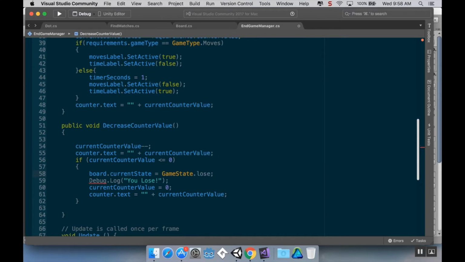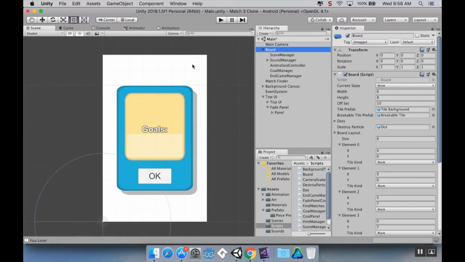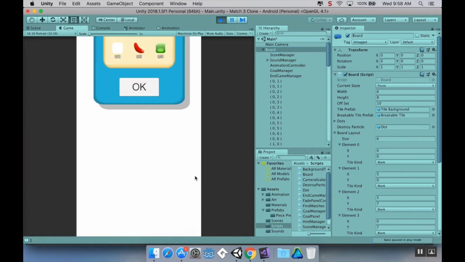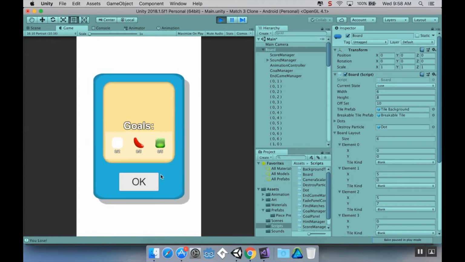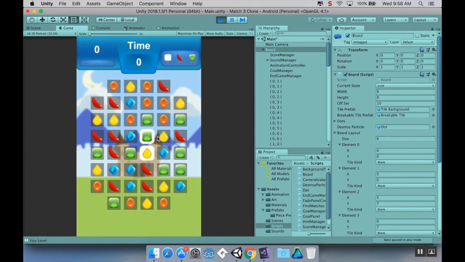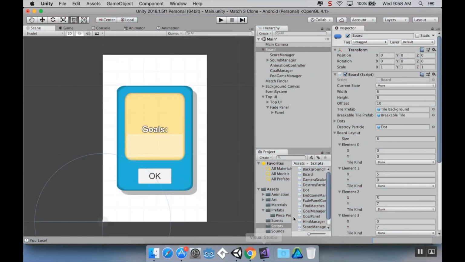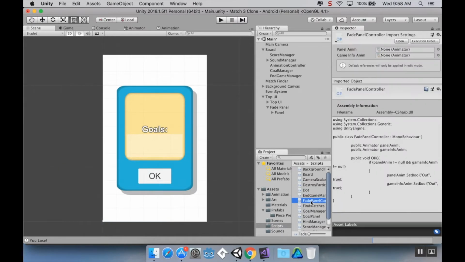Okay, so doing that alone should add an extra bit of functionality to the game here. If we go back into Unity and I hit play, panel moves down, I click OK. It already says you lose, which means we're in the lose game state, and that means I can't move anything. So that's pretty good. Now the next thing I want to do is go to my fade panel controller script.